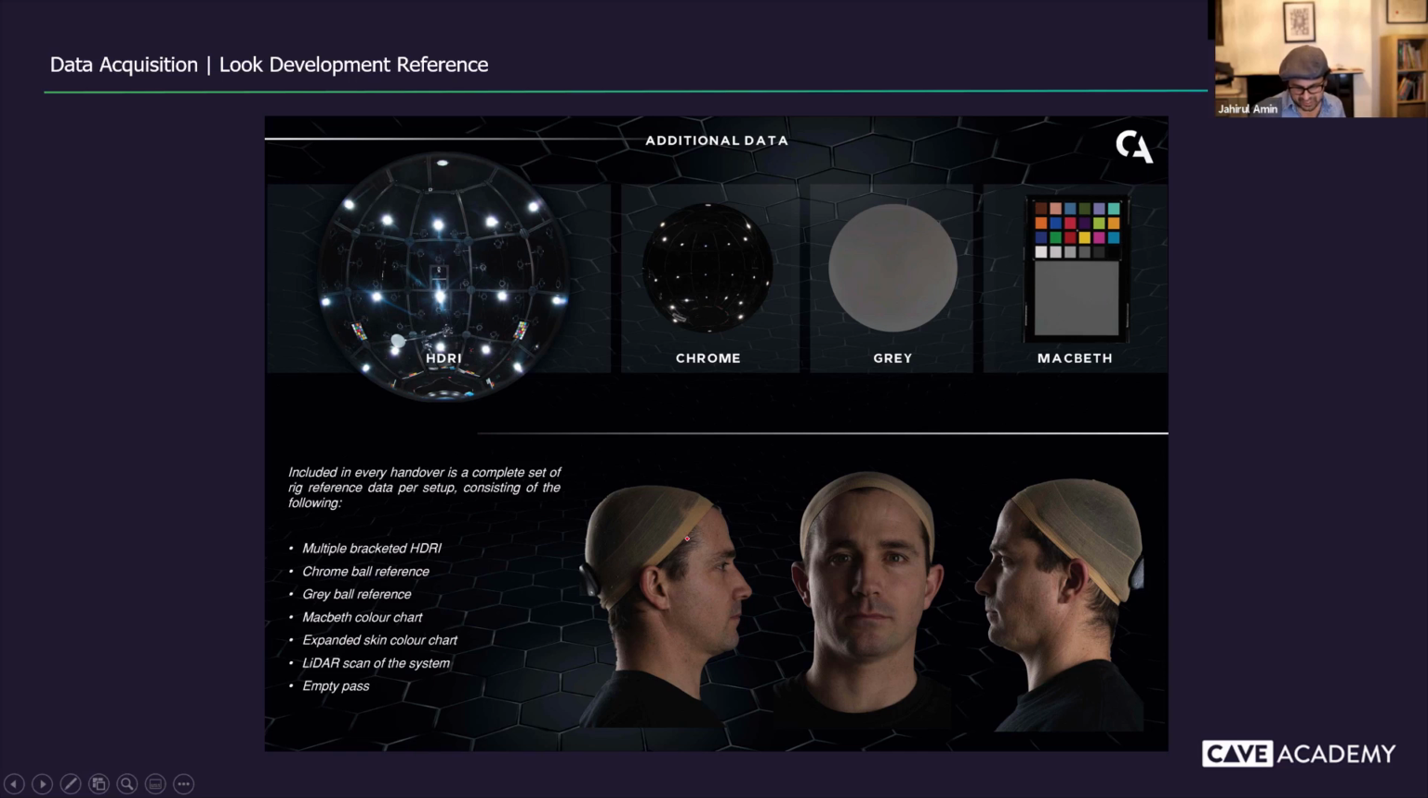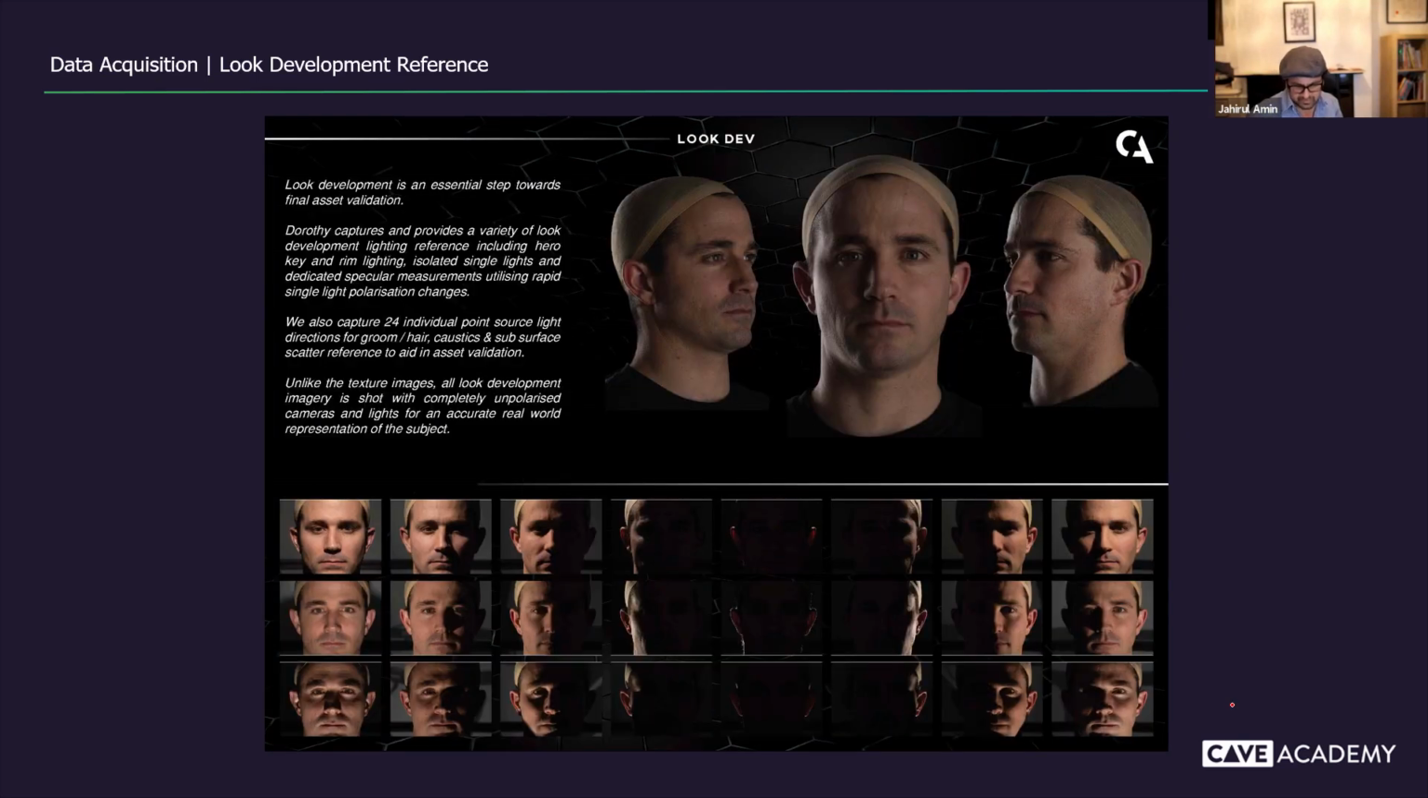And again, this is just showing some additional reference that you get captured. So you get the HDRI to match lighting, you get the grey ball and the chrome ball for reference. And you can see with this chrome ball, it's black because it's polarized. So with that metal, you can just get rid of all of that reflection other than the light sources. And again, you have the reference here where we're seeing how that person, in this case, responds to light.